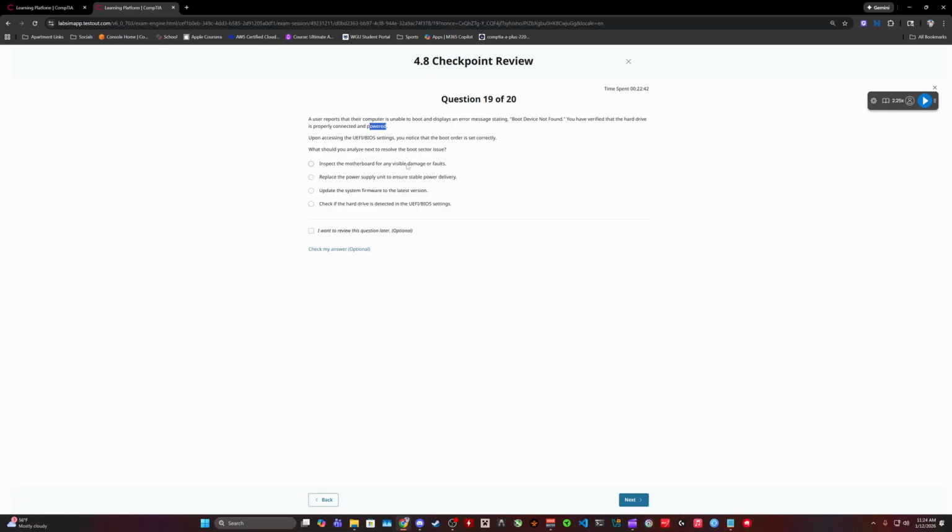Inspect the motherboard for any visible damage or faults, possibly. Replace the power supply unit to ensure stable power delivery. We don't know if the power supply is faulty or not. Update the system firmware to the latest version. Normally, you don't have to flash the BIOS for a simple SATA issue.